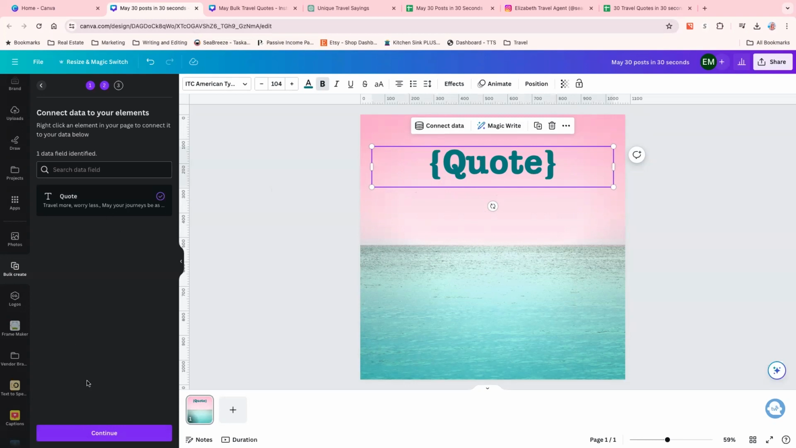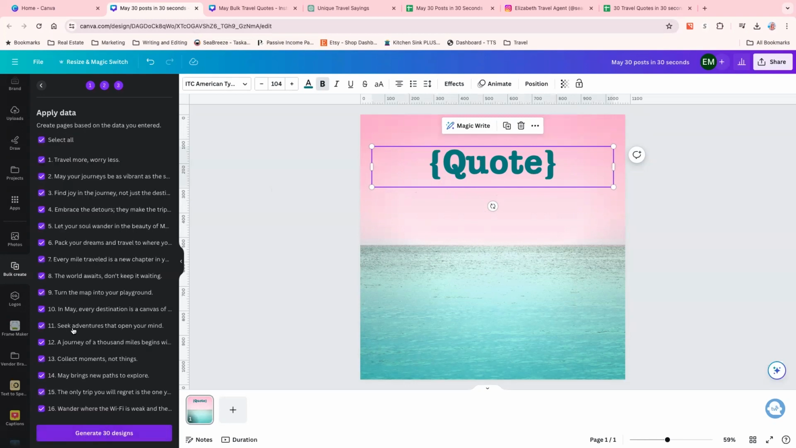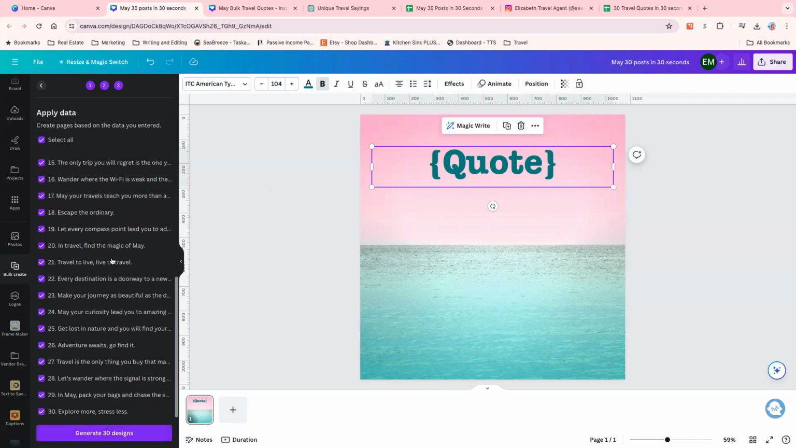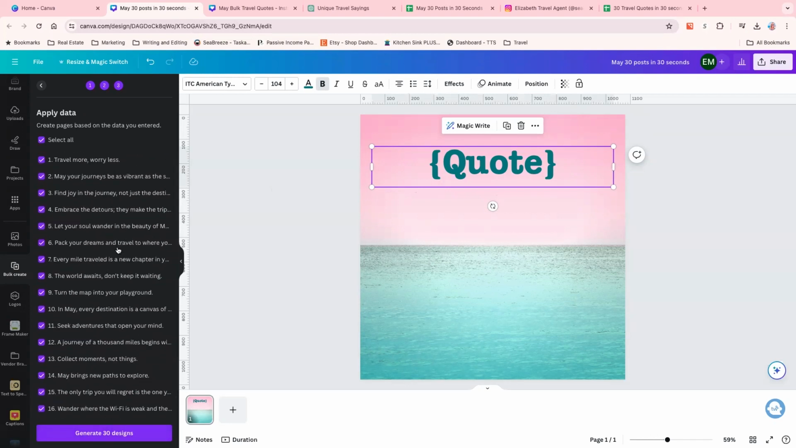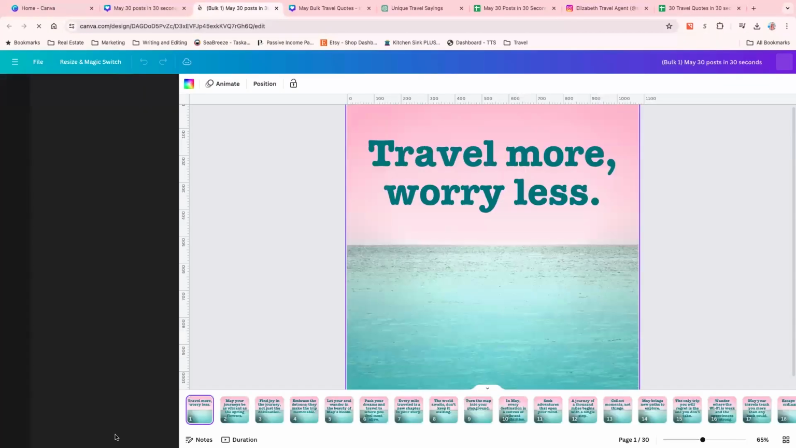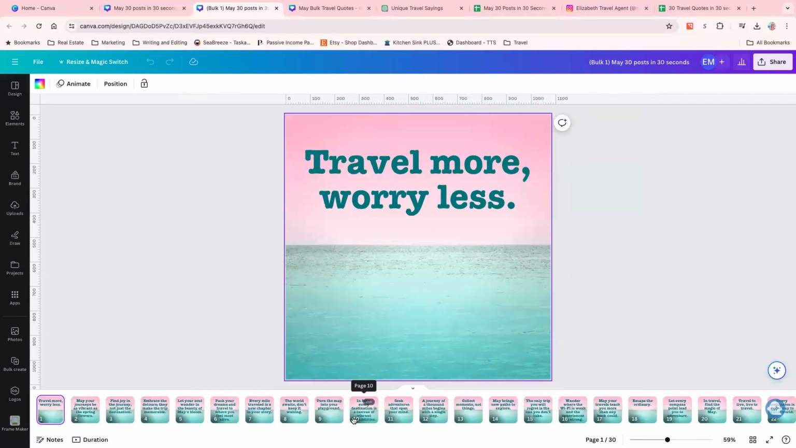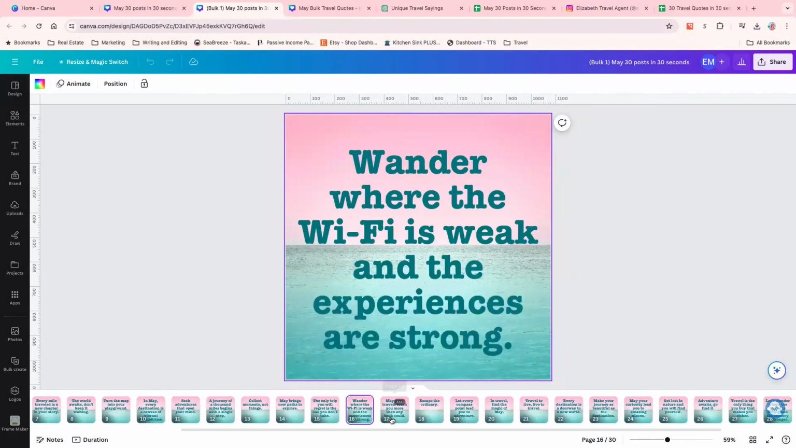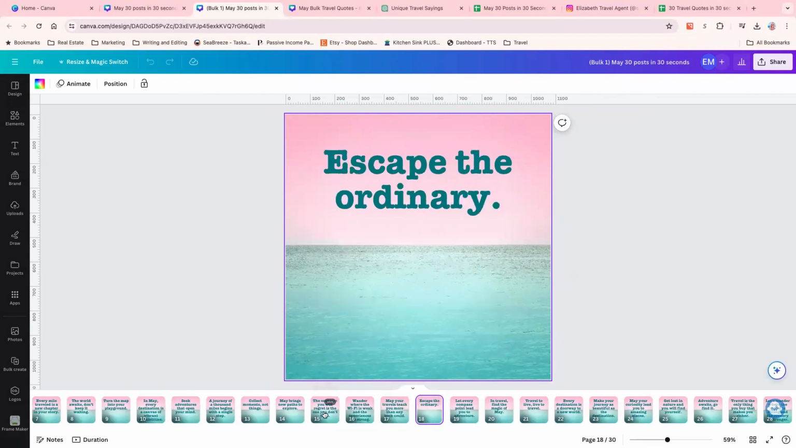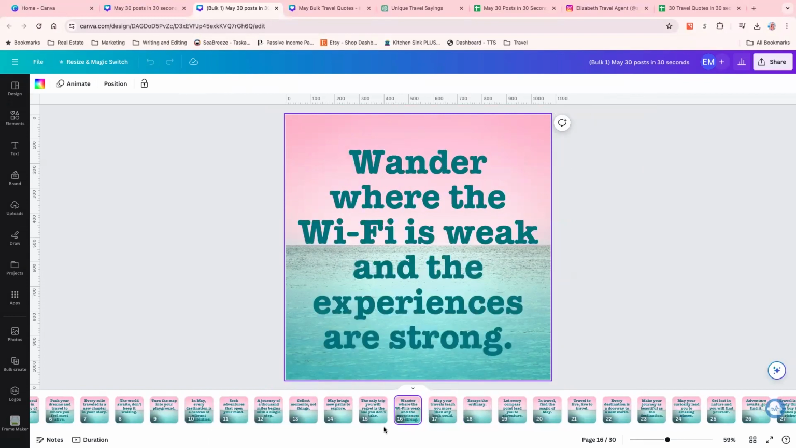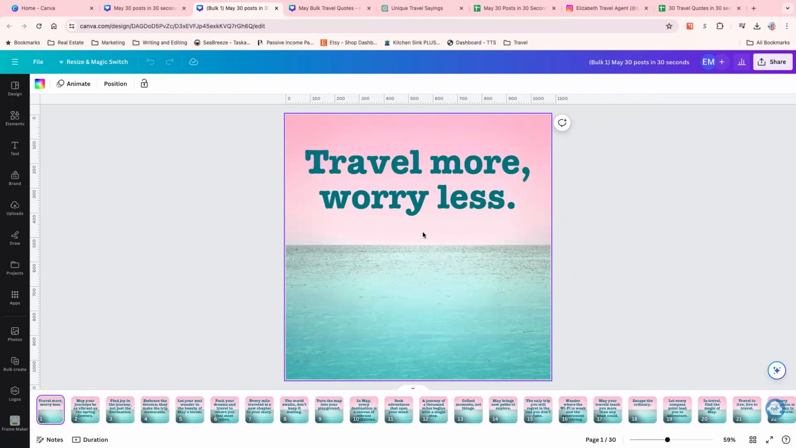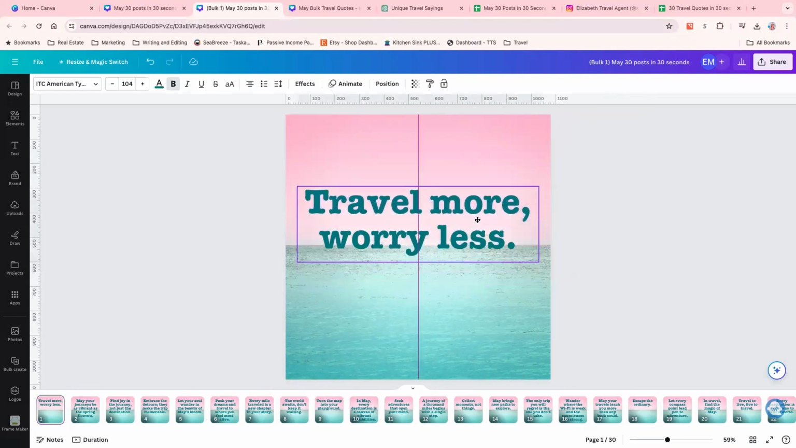It's going to show you all of them. Okay, so it's got all 30. Then you just hit generate 30 designs. It's going to take it a second. And then now you'll notice I have 30 designs with all 30 quotes. Okay. Now, see how I said for some of them, they're going to be long? So they're actually pretty good. For my smaller ones, all you have to do, you can leave them up there and add your branding, or you can drag them to the center, drag them where you like. But for the most part, they're all sitting where I need them to.